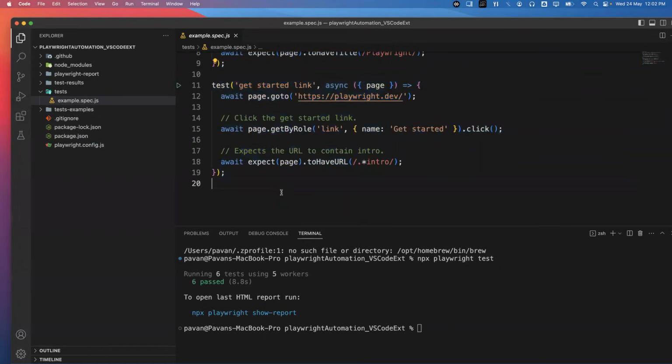Totally we have 2 tests and 3 different browsers with parallel execution, right? So totally 6 got executed using 5 workers. After successful execution, it is basically executed in headless mode. By default, Playwright will execute all the tests in headless mode. We cannot see any browser launching or any UI. So all the tests by default will be executed in headless mode itself.